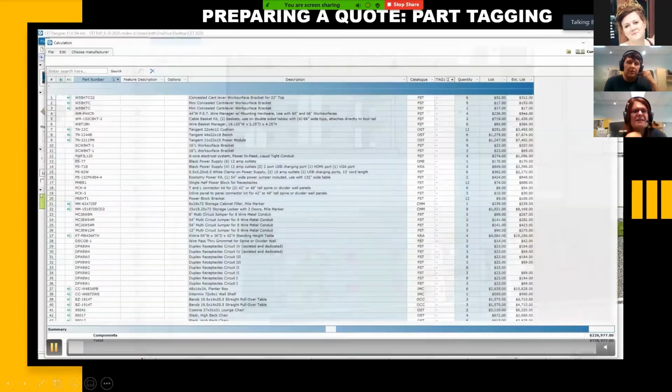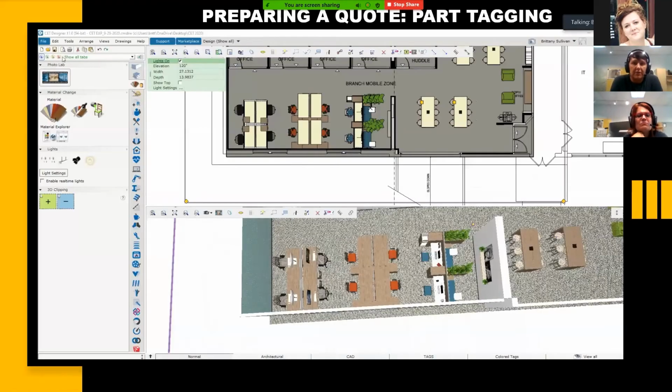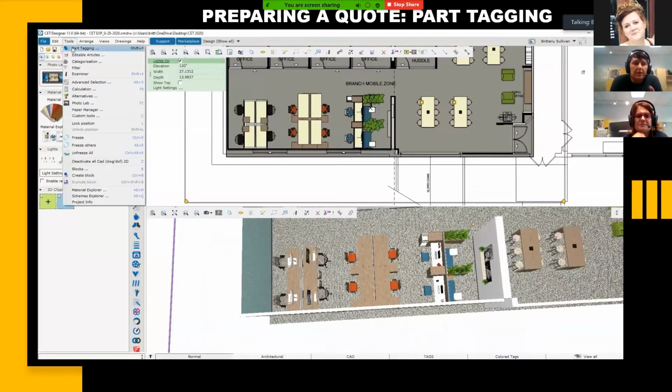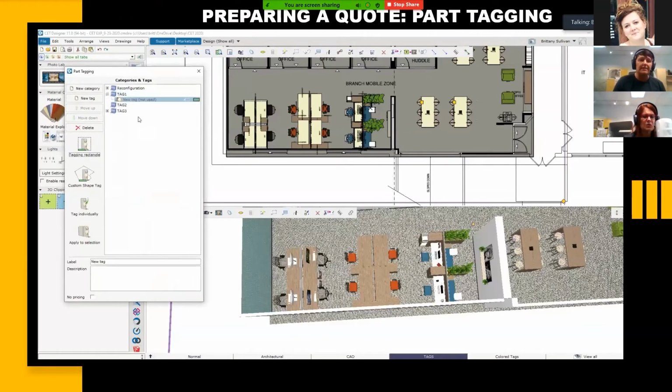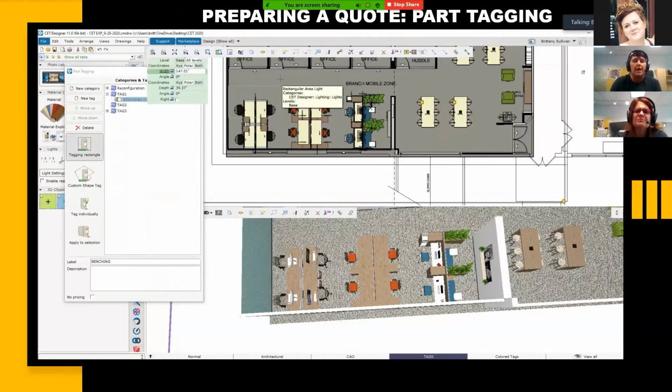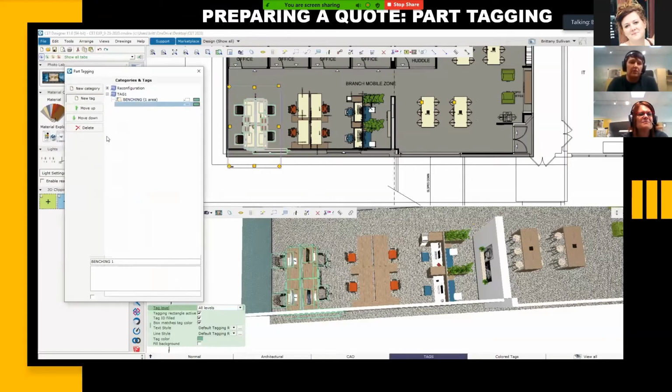If you go into your calculations, before part tagging, it's just a jumble of parts. You have no idea what goes to which typical. So if you go to your tools, part tagging, we tend to work in tag 1. We keep that tag 1 label. It works with calculations, and it works if you need to export. And then we make tags within tag 1 to label your typicals.